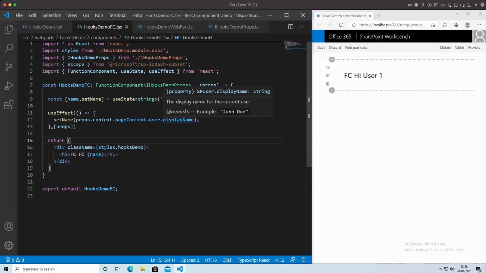Nothing exciting happens there except that we've now been able to use some hooks, we've been able to make the code a lot more readable, and of course future proofing, that we can now move forwards and replace all of our classic components with function components.